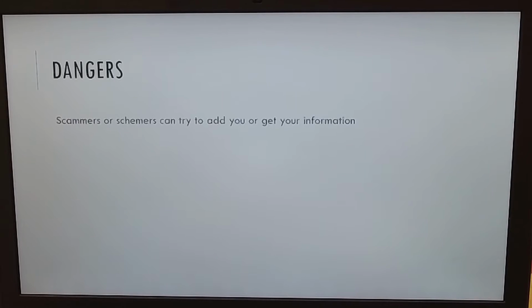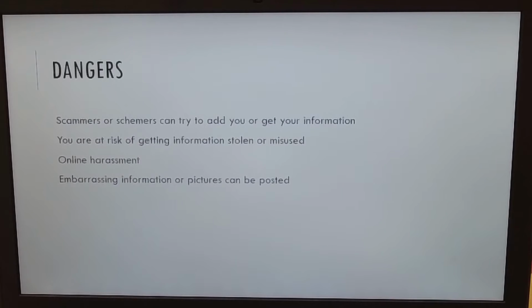There are some dangers to consider. Scammers and schemers can try to add you and get your information. You are at risk of getting some information stolen or misused. You open yourself up to online harassment. Embarrassing information or pictures can be posted. You can fall into the trap of comparing your life to other people's social media lives. What I mean by that is if you're constantly looking at all the fun stuff all of your friends and family are doing, it can feel like your life is lacking. But you're looking at their highlight reel, everything that is social media worthy, they post, but you don't see that every day. But people can fall into that trap and get upset by looking at all the great stuff other people are doing.